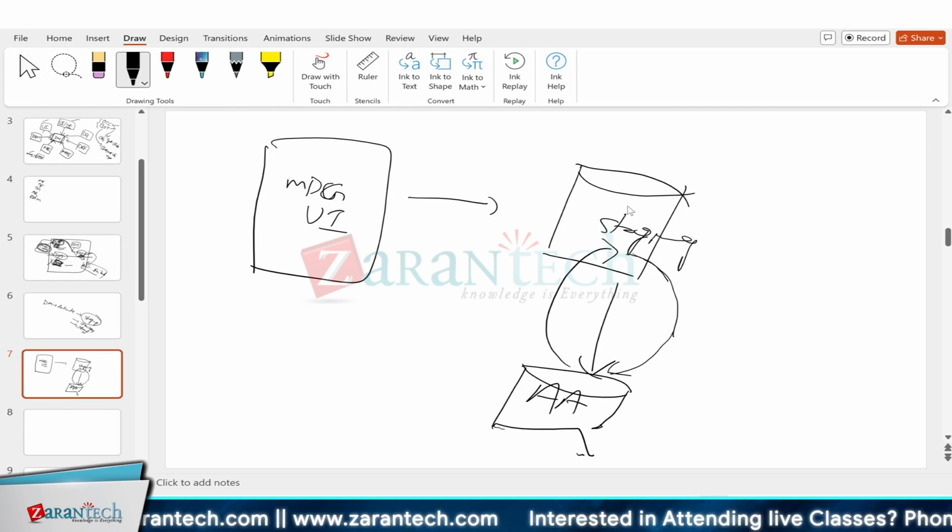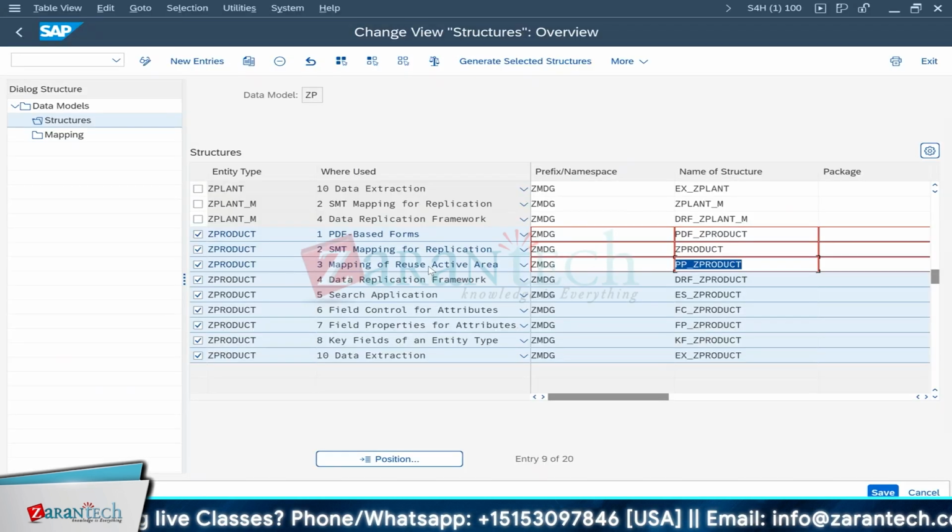It will read the data from staging and try to prepare that structure name using your prefix and all that, and it will look into that structure so that it can move the data. If that structure itself is not created, your activation process will fail. Either the activation process or the read process, everything will fail. That's why this particular structure will be used in these scenarios.